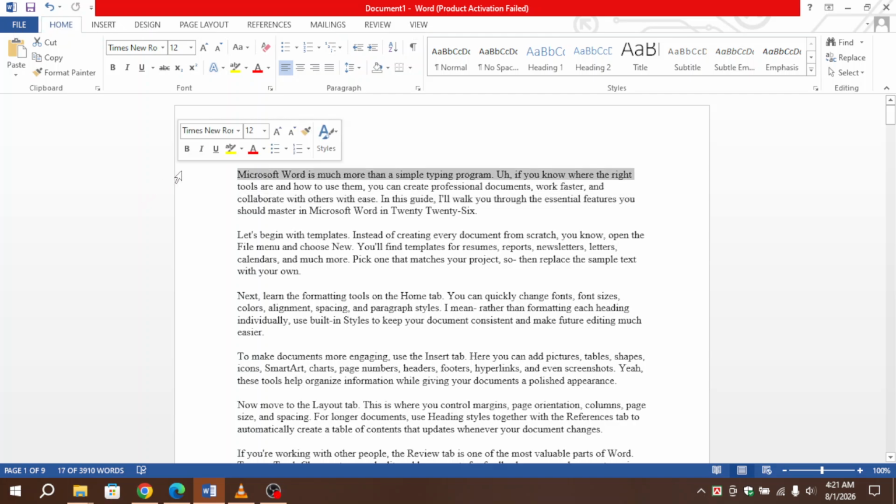Hey everyone, if you're creating a report, assignment, or any multi-page document, page numbers make everything easier to organize. In this tutorial, I'll show you how to add, customize, and remove page numbers in Microsoft Word, so let's dive in. Start by opening Microsoft Word and opening the document where you want to add page numbers.